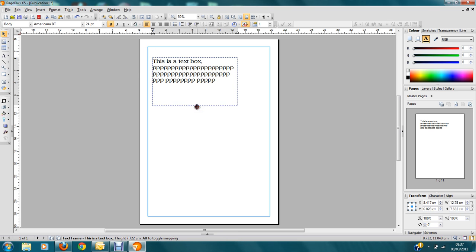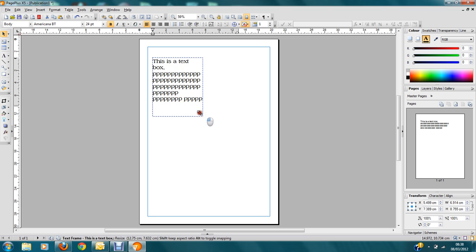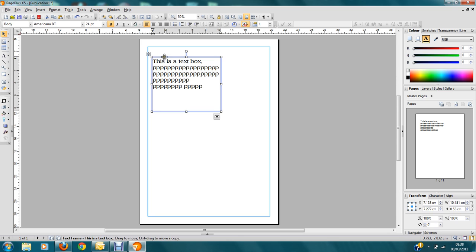Now, like I say, you can resize this box as much as you like to sort yourself out. Okay, so that's the text box. The other thing I'm going to show you is the artistic text tool. If I click on here, this is the main one we'll use, the artistic text tool. So I've clicked on this.